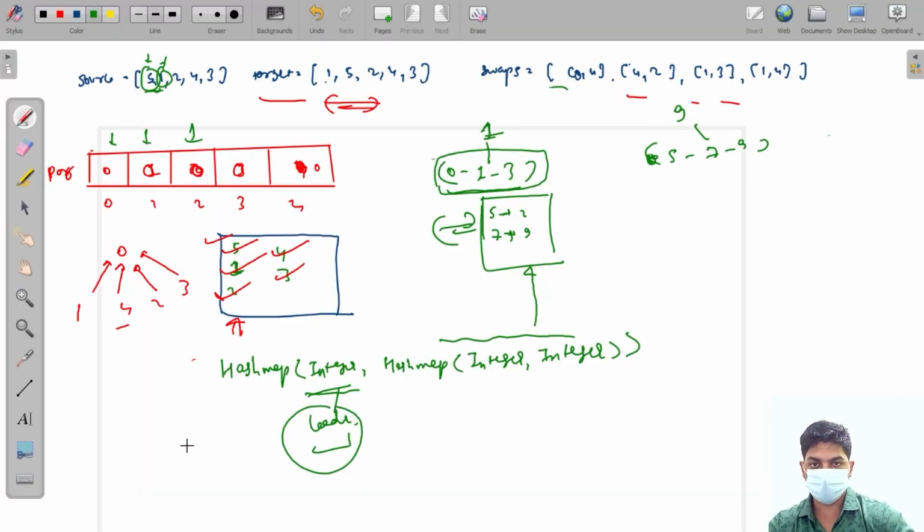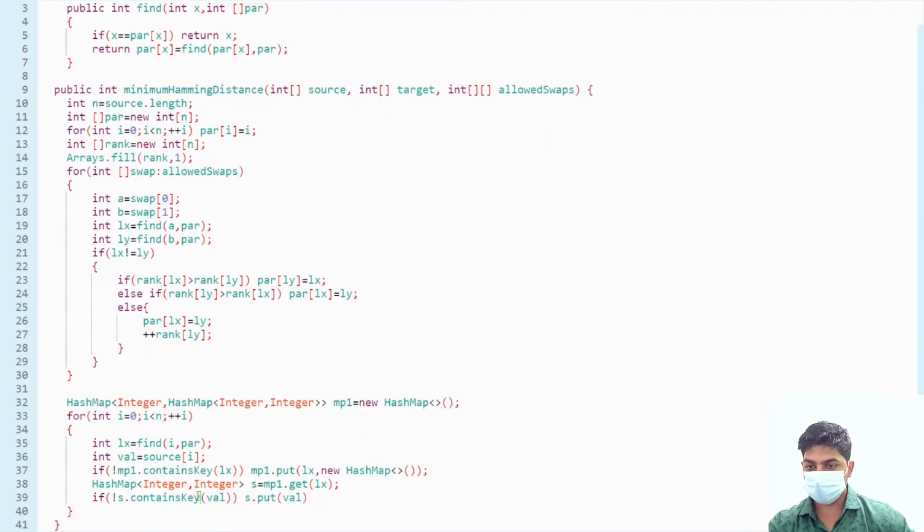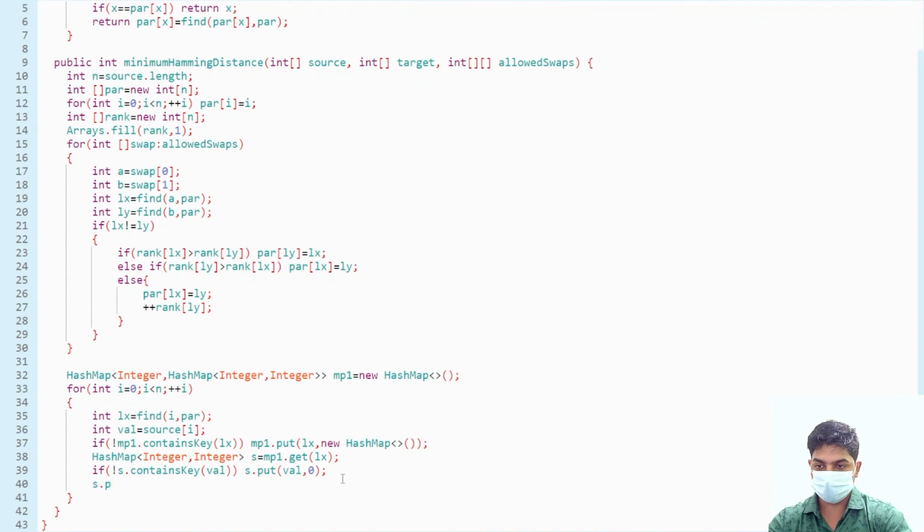No, what we will require, like what we are doing at each hash map, what is the value, so we will store 0 over here. s.put(value, 0). Otherwise what we will put, no, not required. We can simply put s.put(value, s.get(value) + 1). Okay, so we are done with this part.